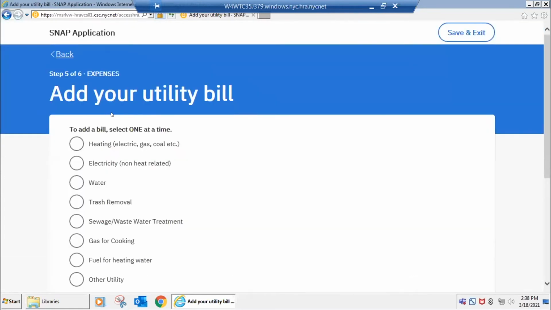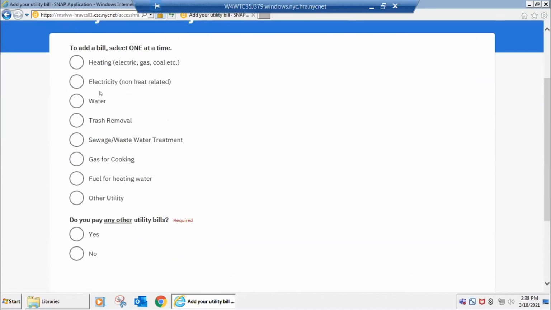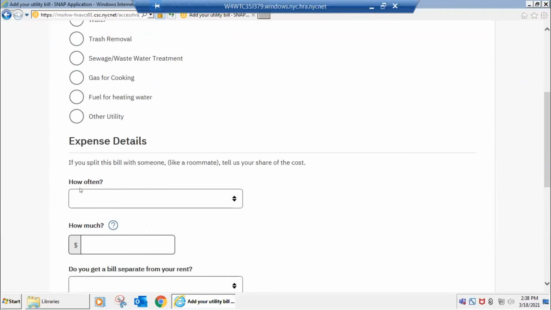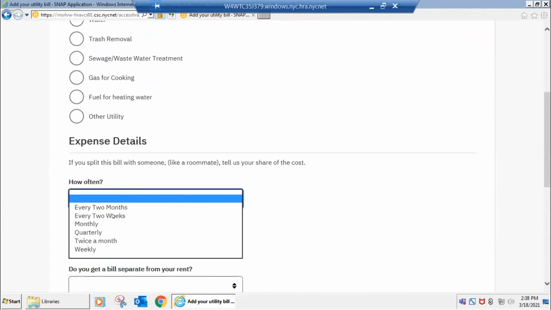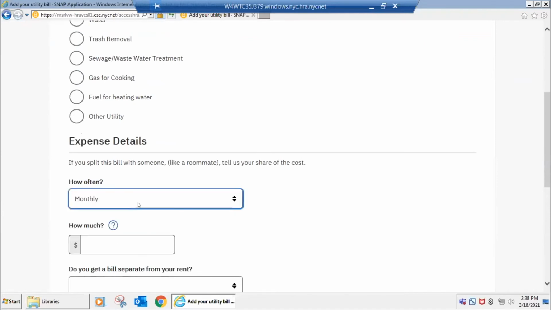Once you do that, they ask you what type of utility bill the client pays, and these are all the options available. You can have heating, electricity, water, trash removal, gas for cooking, or any other utility that the client pays, right? I'm selecting electricity. They want to know how often the client pays this bill. Monthly. And how much does the client pay?